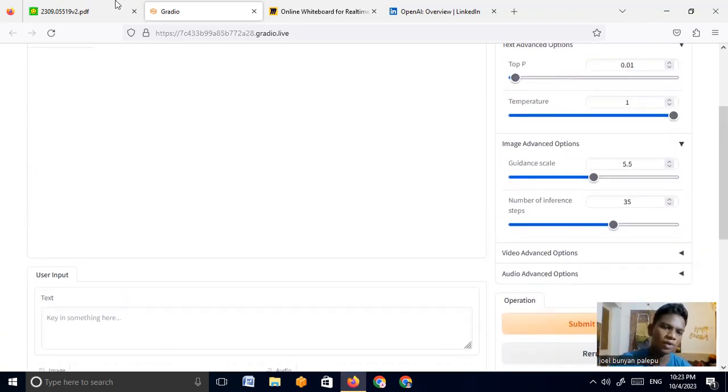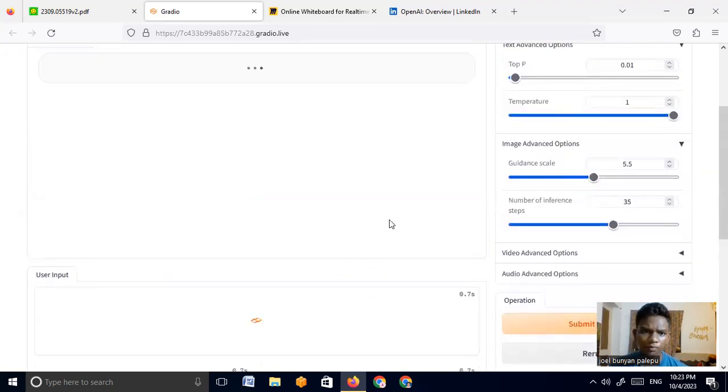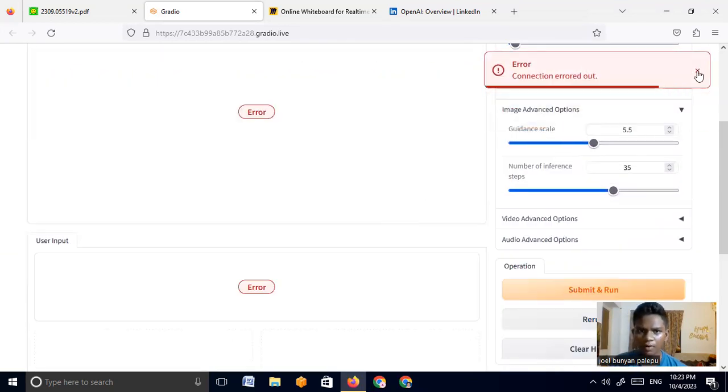So what will we do? Let's just type something. Let's say, who is the richest man in the world? Something like that, you could put in whatever. Remember that in the backend, large language models are used, so they have quite some understanding of the world. So first of all, okay, we have a connection error.